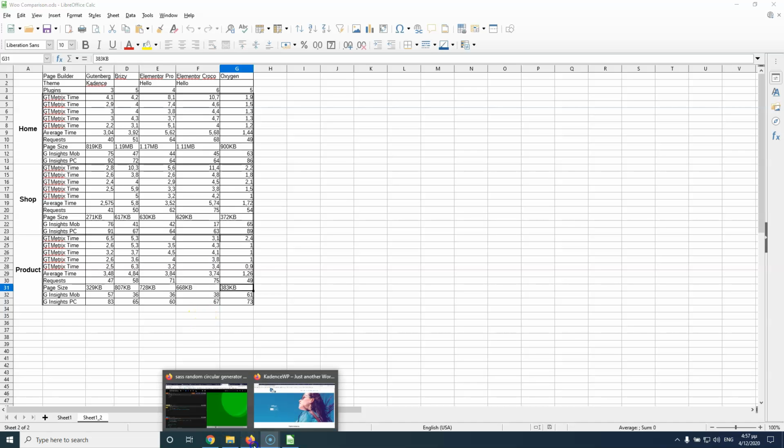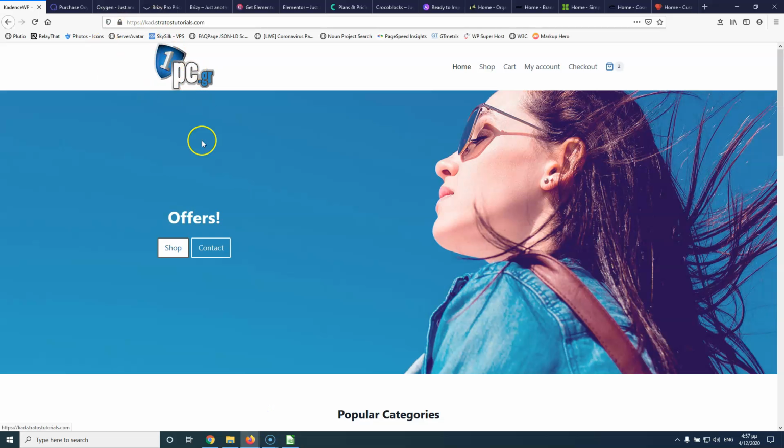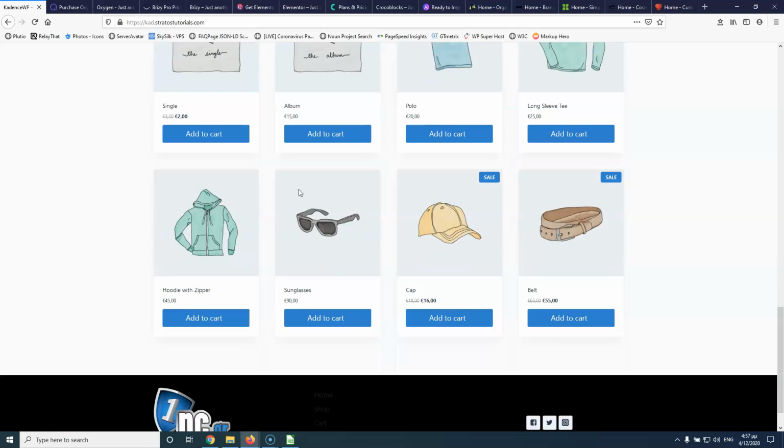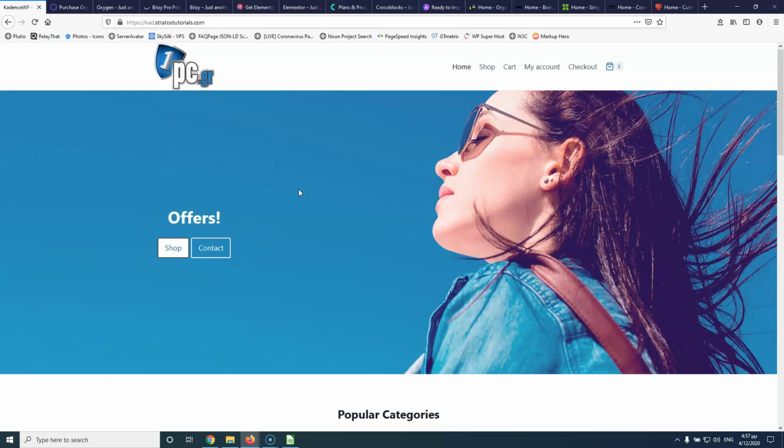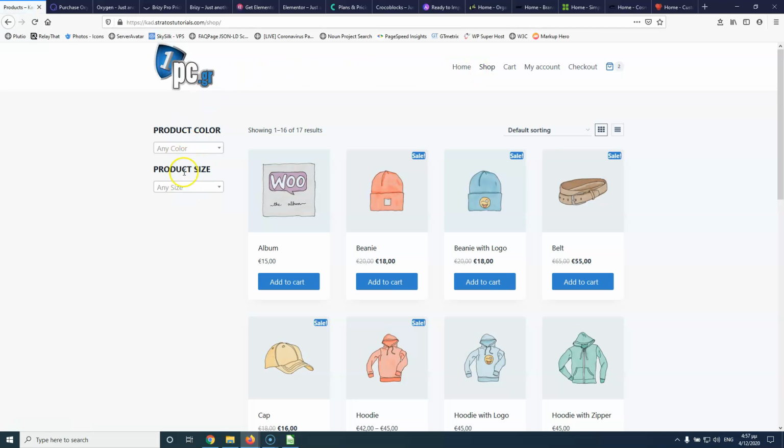So let's go and talk about our project. Here is the home page of the Cadence theme, and this is the basic layout that I used and everything. Let's go to the shop page and we will see that we have the filters.